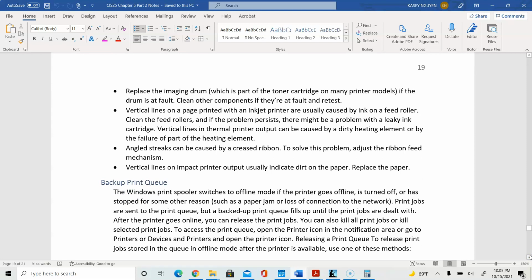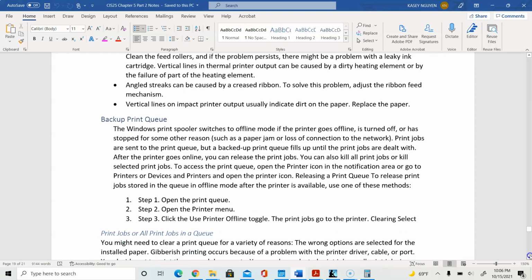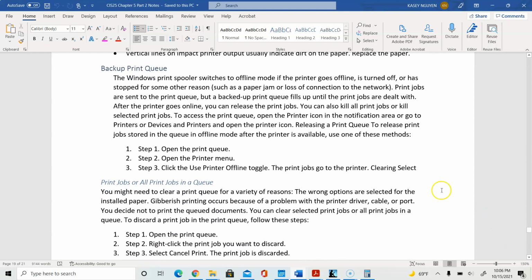In Windows, we have a thing called Print Spooler, and that allows us to use it when the printer goes offline. So you can release print jobs and kill jobs in the queue. It does have an option for you to store the information for those jobs, and it walks you through that here.